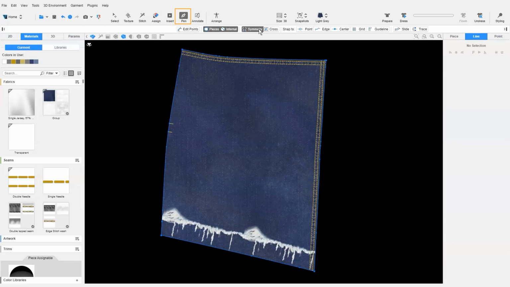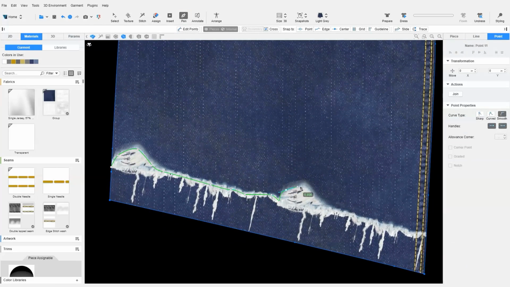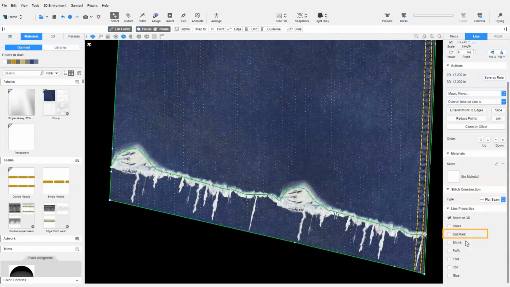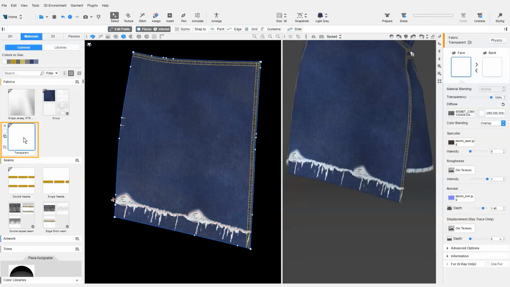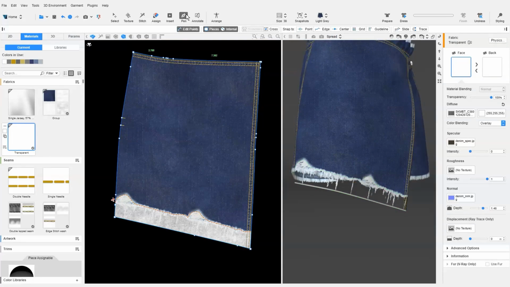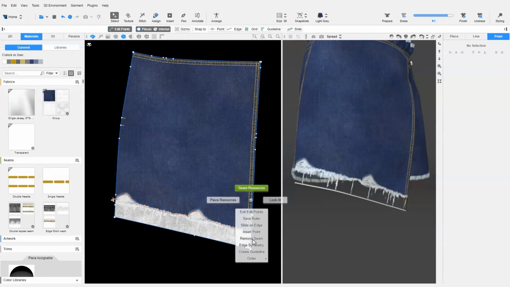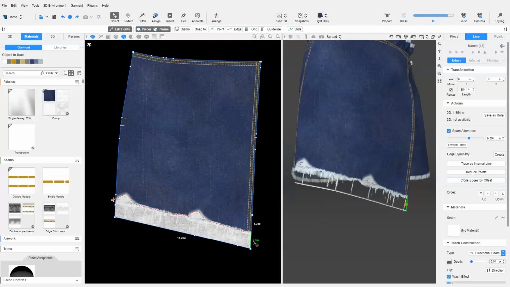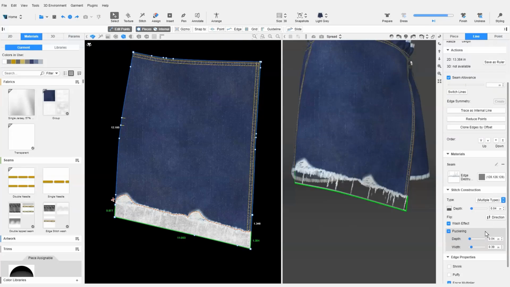Then we use the pen tool and draw a line across following the shape of the pattern. Next, enable Cut Mark in the context view. Now we drag a transparent fabric onto the lower part. Similarly, we ensure that the transparent edges do not have any seams assigned, and that stitch construction is flat.